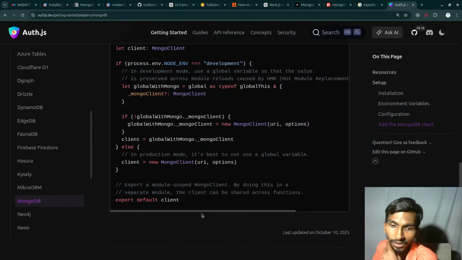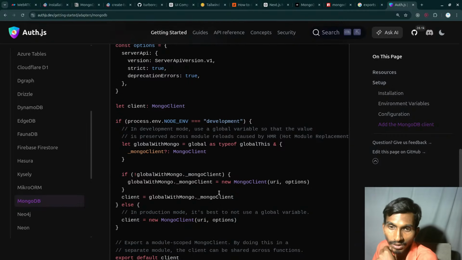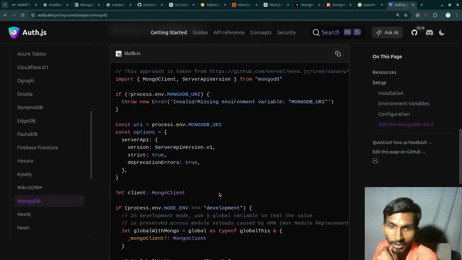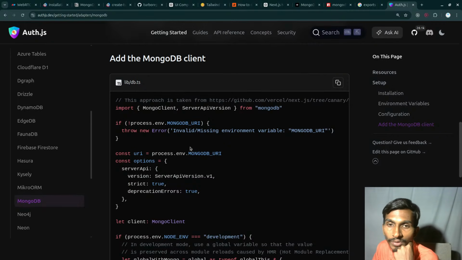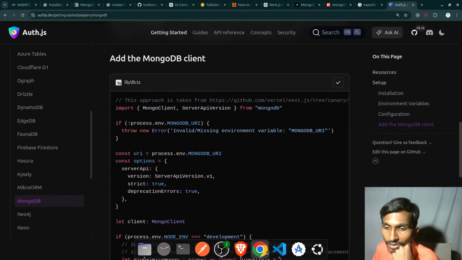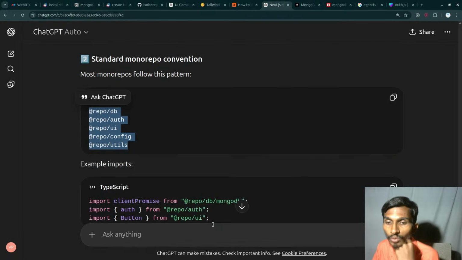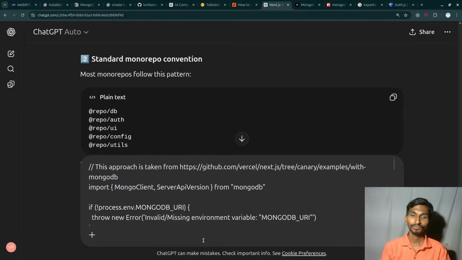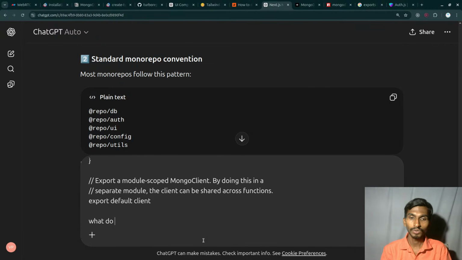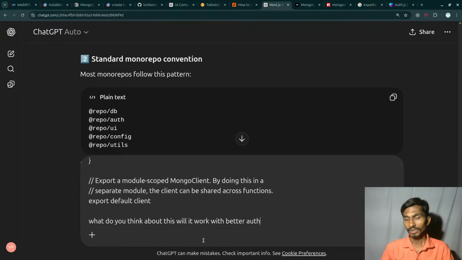And what you are doing from here is exporting it. So export default client, you are simply doing this. Once the client is exported, you will be doing some other things. Server API version v1, and strict is going to be true. Having said that, this is not needed. Let me ask AI what it thinks about this. What do you think about this? Will it work with better auth?